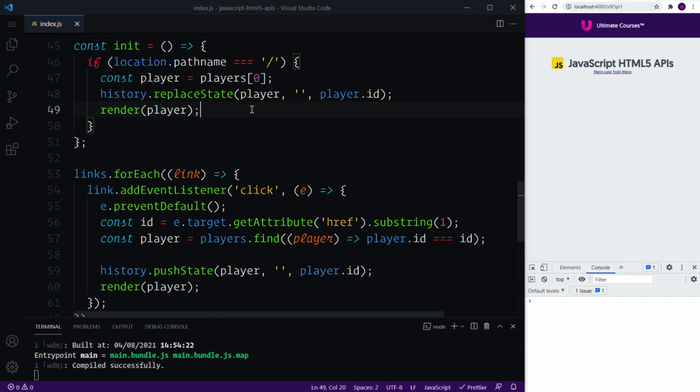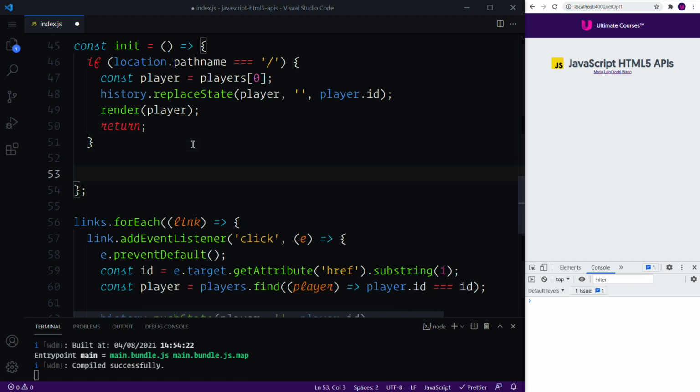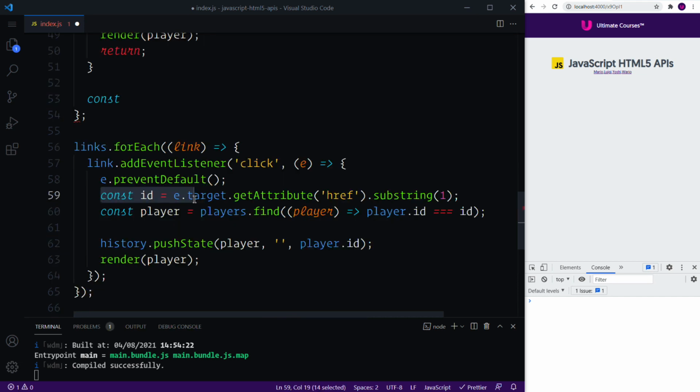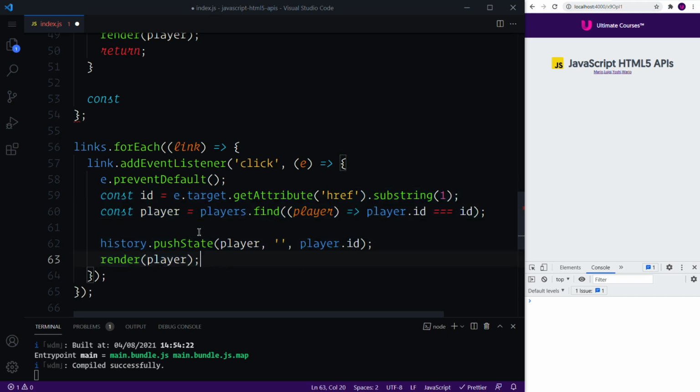So at this point, what we want to do is check if something is in the URL. So if we are on the base route, we want to simply just exit out of our initialization function, which means that underneath we can cater for grabbing all of the IDs that exist. So in similar fashion, where we're asking for the ID and calculating the player and pushing our item into the history and then rendering, we want to essentially do the exact same thing.